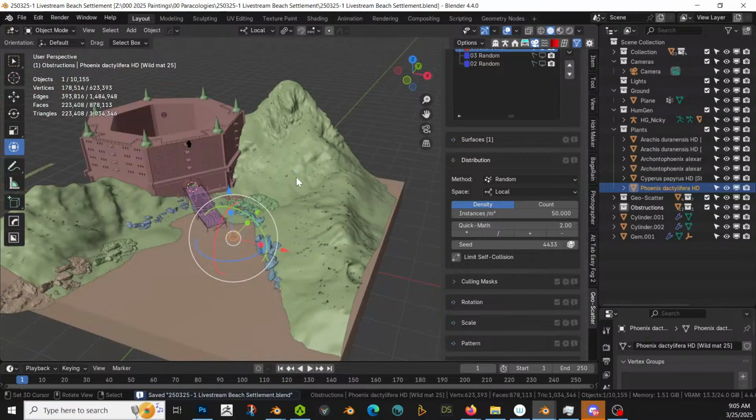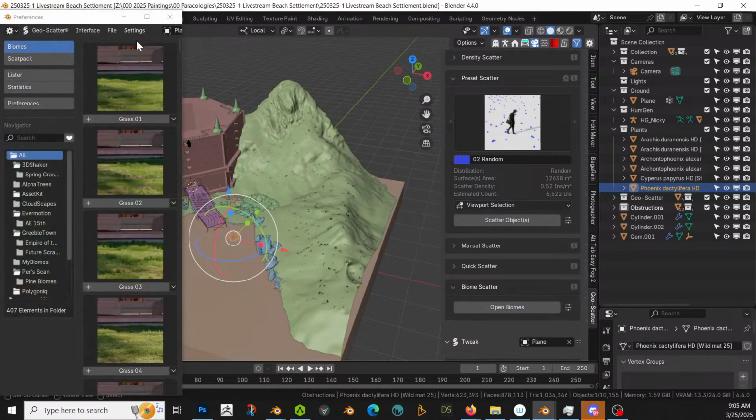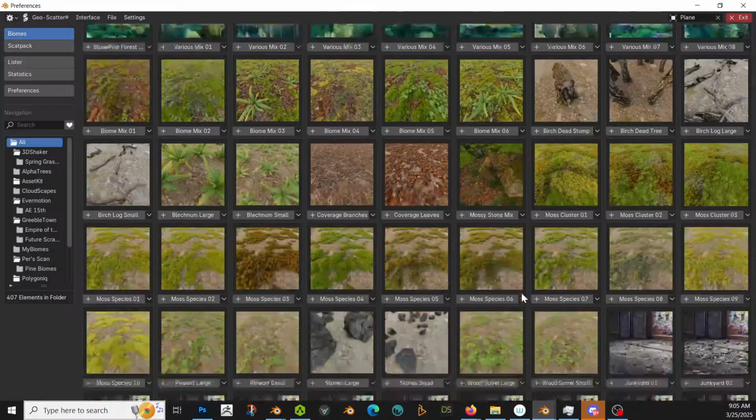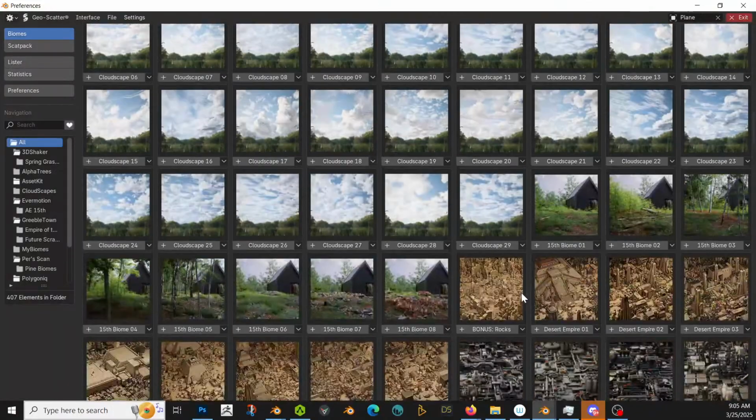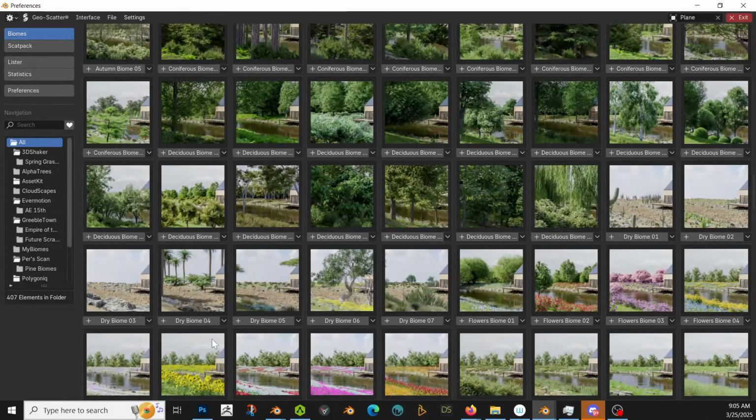Now I think we're going to go add one more out of the box one. And then we've kind of created our own. Biome scatter. Open the biomes. And we're going to use some of the dries. Dry biome with the palm trees. Dry biome 4. Oh, I should have turned it off. It's fine.